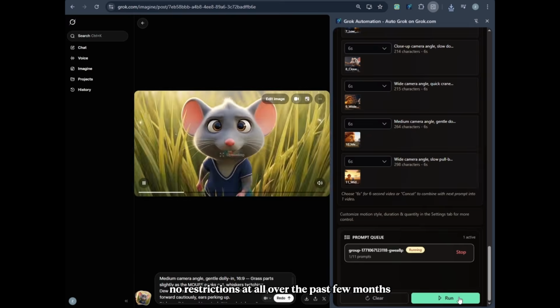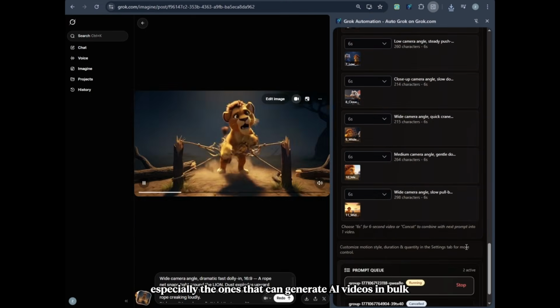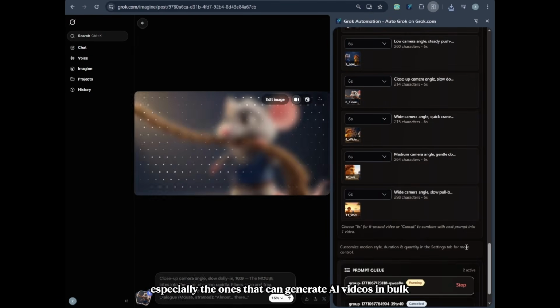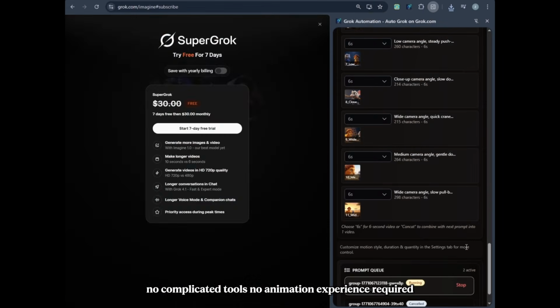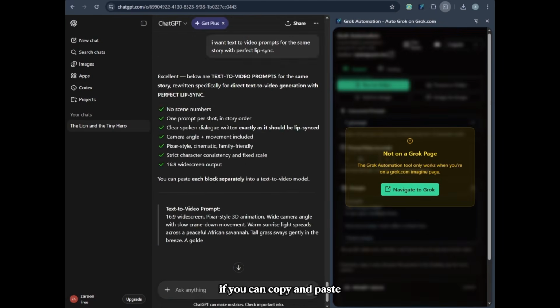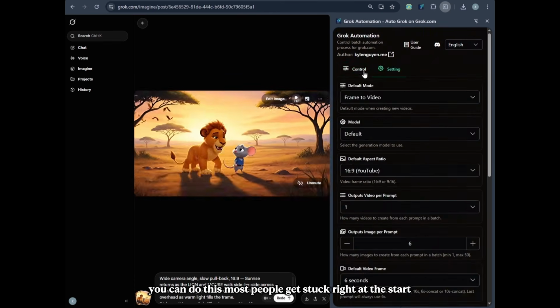Over the past few months, I've been testing a lot of automation tools, especially the ones that can generate AI videos in bulk. No complicated tools, no animation experience required. If you can copy and paste, you can do this. Most people get stuck right at the start.